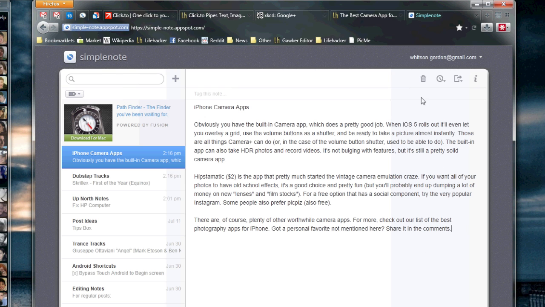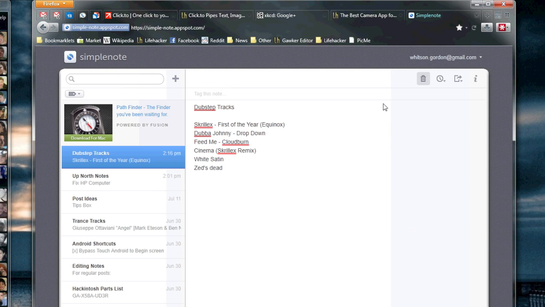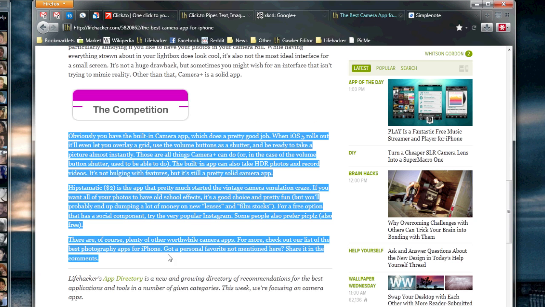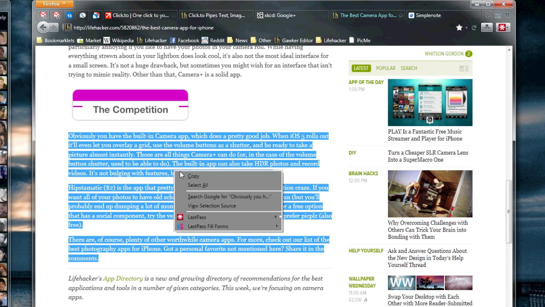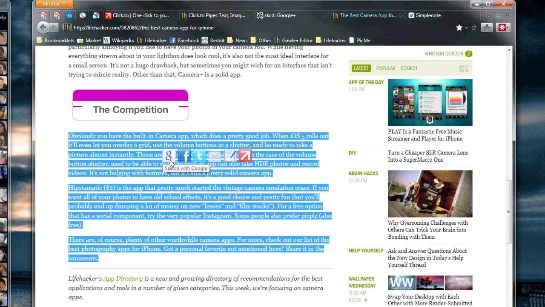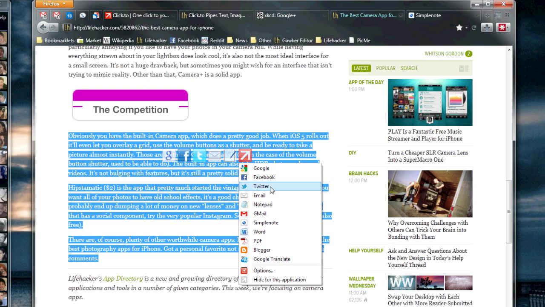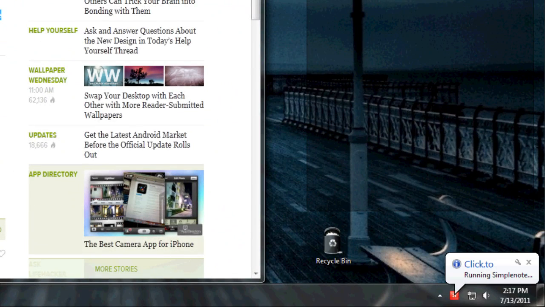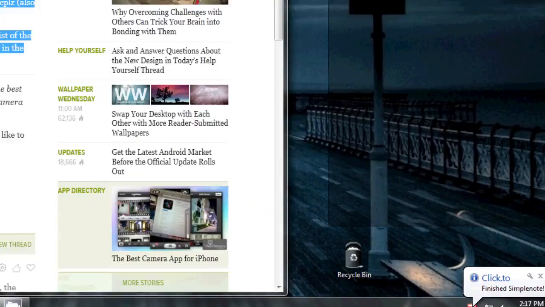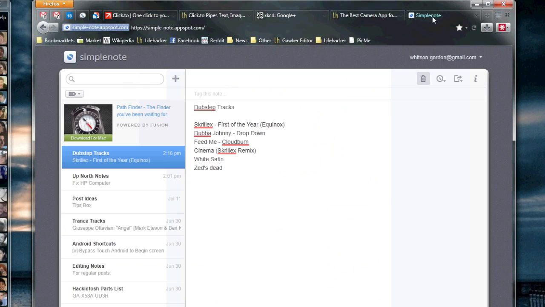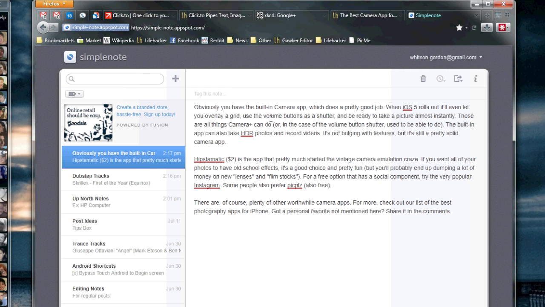There's a really cool app for Windows called Click.to that lets you select text and send it to a ton of different services. So if we copy this text, we can search for it on Google, post it to Facebook, Twitter, send it in an email, or one of many other services. So if we send it to SimpleNote, and then head over to SimpleNote and reload the page, we'll see that we have a new note with that text in it.